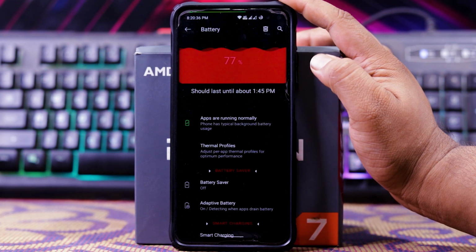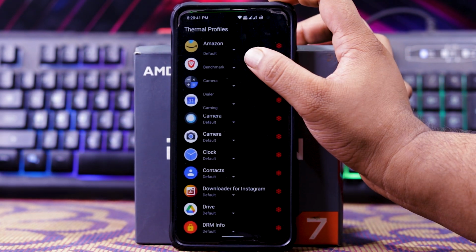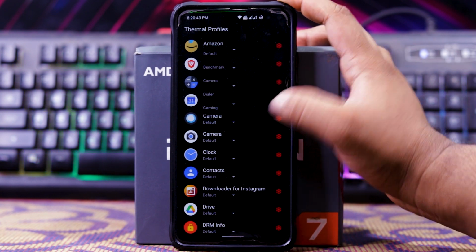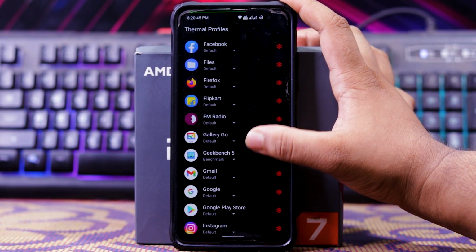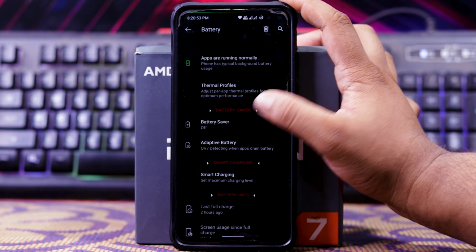In battery, you get thermal profile. In this, you can set a profile that is default, benchmark, camera, dialer, gaming, etc. And for benchmark, that is Geekbench, I have chosen benchmark. As you can see. In battery, you get battery saver.